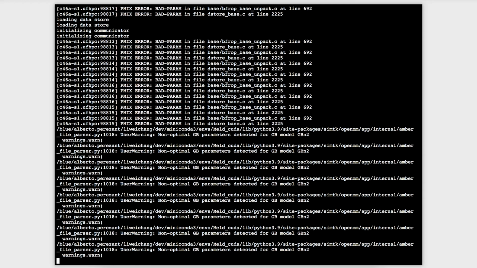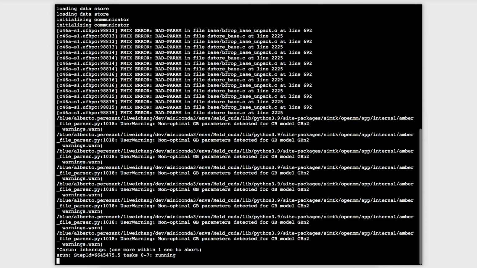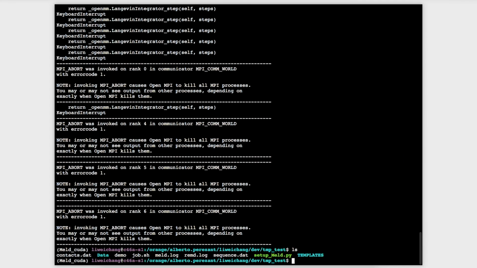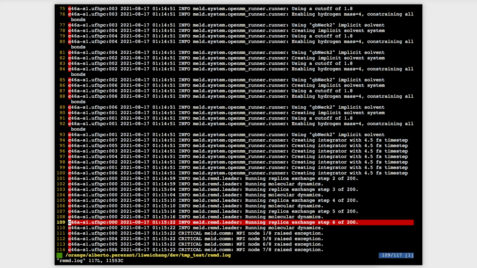Despite some warnings, it seems like the simulation is successfully running, and we can just stop here and go back to check that the simulation is actually running successfully. As you can see, now we also generated the REMD log file, and we'll go into the log file. As you can see, the simulation is already running for several steps. Of course, you can run longer and test on several systems.